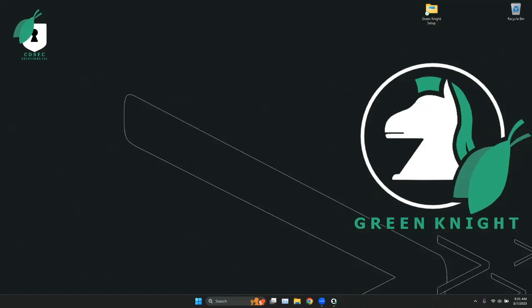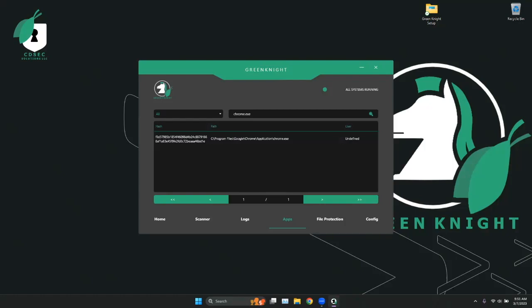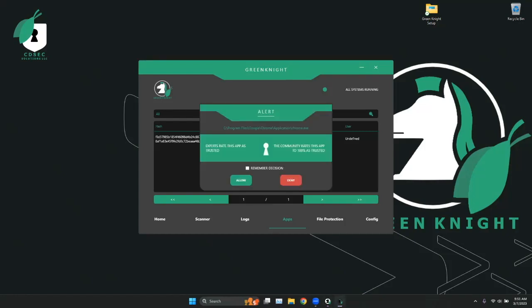So for instance, we take the Chrome browser. This browser is currently classified as undefined as the user didn't configure this app yet. So if I try to open Chrome, we get this prompt. Here we can decide to kill or allow this process to start and even remember this decision.